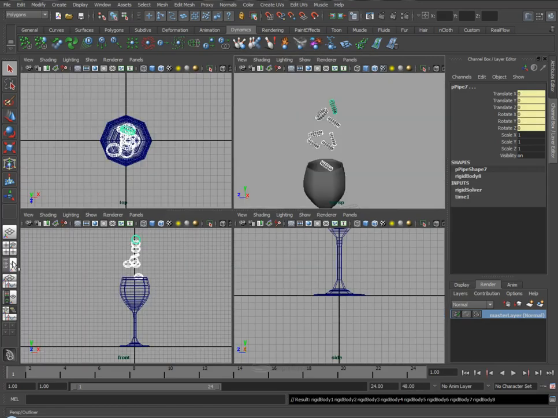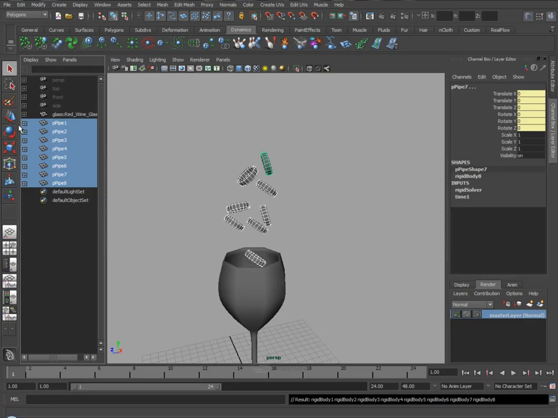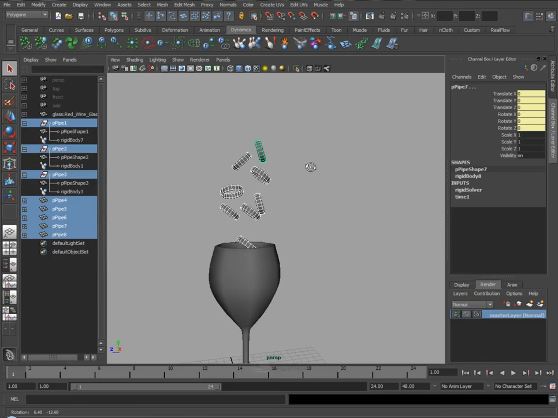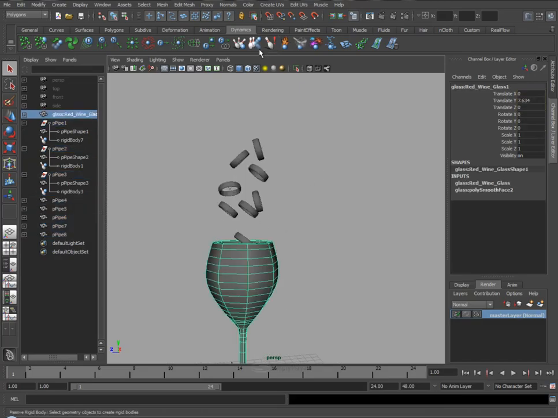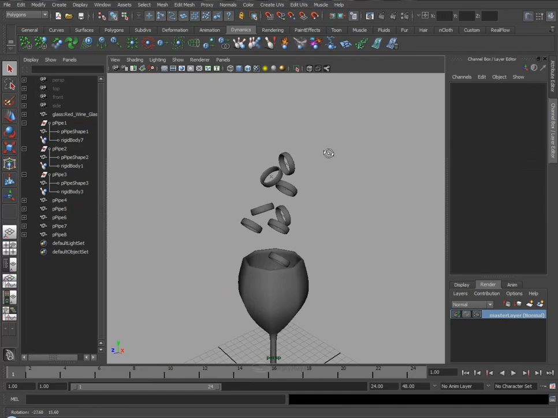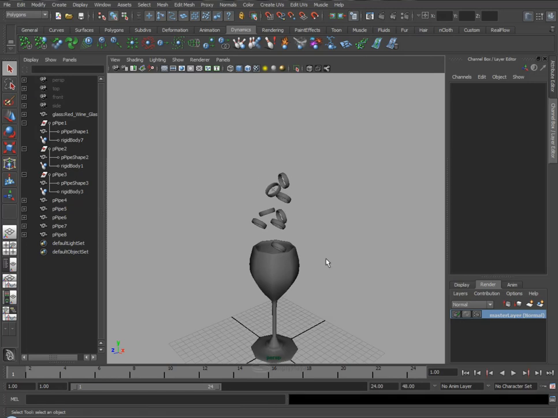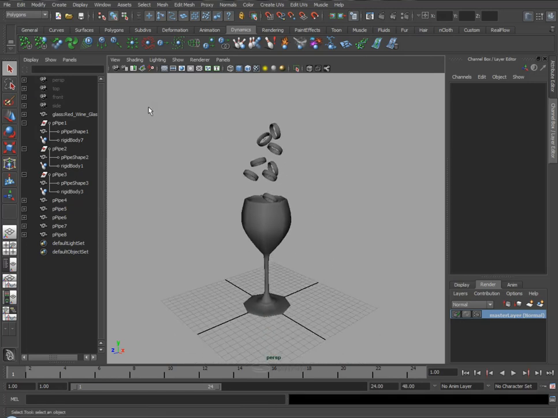If we go back to our single view with the outliner, you will now see each one of these has its own rigid body assigned. So we'll select our glass, we'll make it a passive body. Okay. Now if I play this simulation, nothing will happen. This is because our scene has no fields, no forces in it. So I need gravity here.